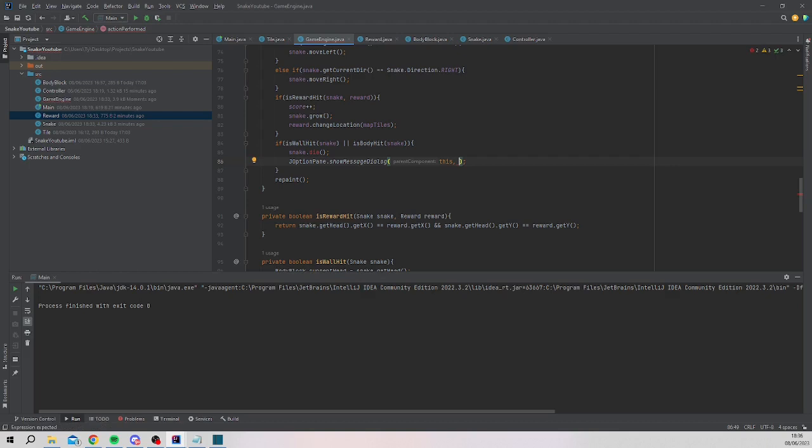This score, and then just print out the score pretty much. So what this will do is when we hit a wall and die, or hit ourselves and die, we will then have a pop-up message saying what our score is, which is good.